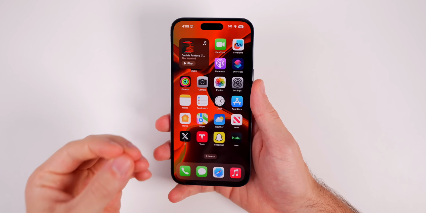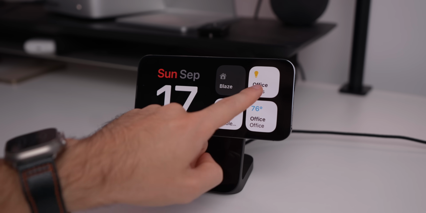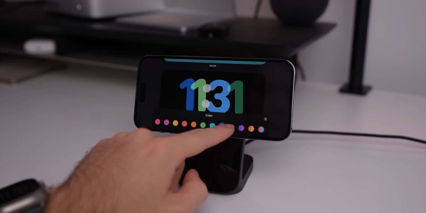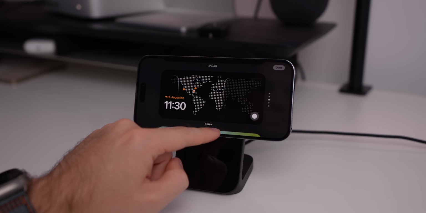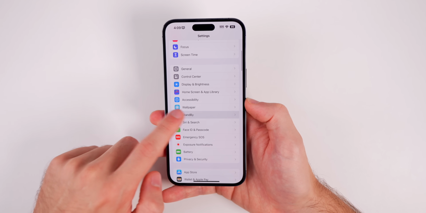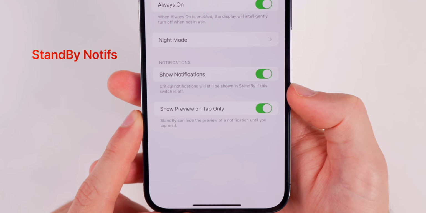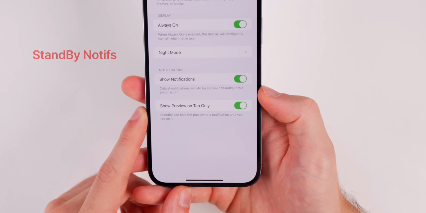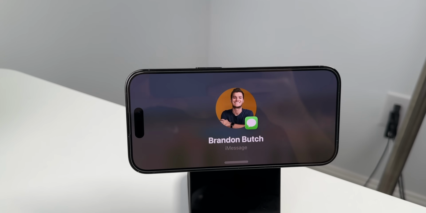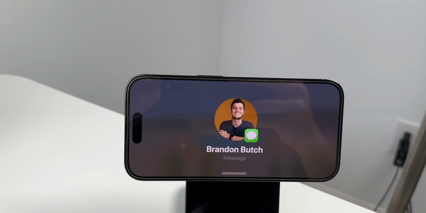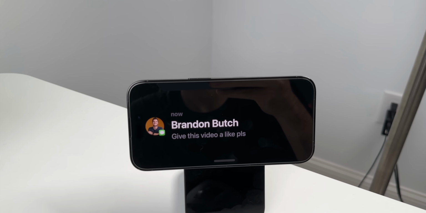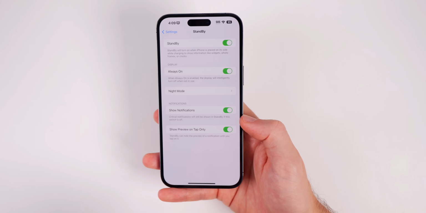So one of the biggest, if not the biggest feature in iOS 17 is standby mode. You guys already know what standby mode is, but there is a little setting in here that you might not have enabled that you might want to consider changing. So if you go into your settings and then go to standby, there's a toggle down here called show preview on tap only. What this does is it will hide any preview of a notification that you get unless you tap on it. So it will show where that application or notification is from, but it won't show the contents of that notification until you tap on it.